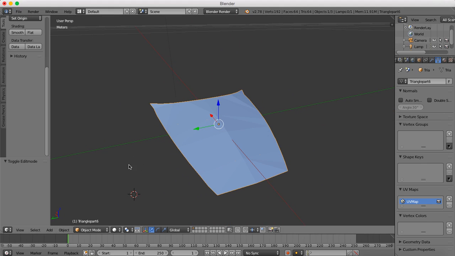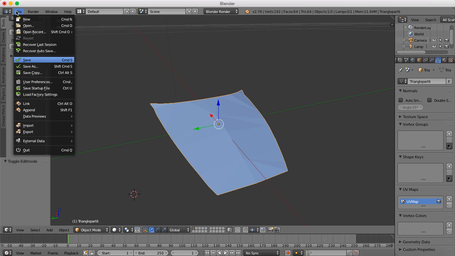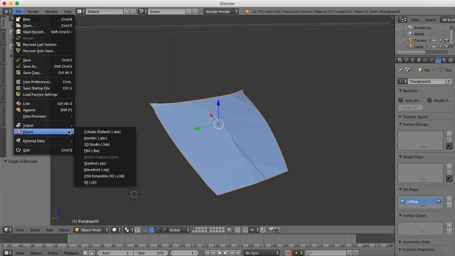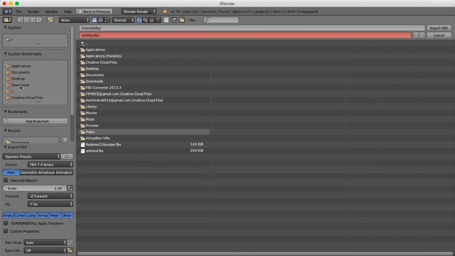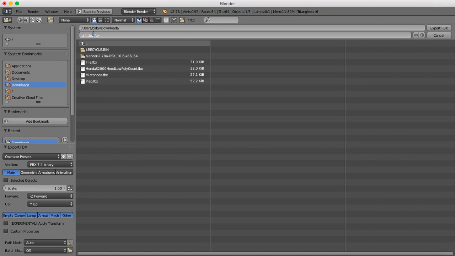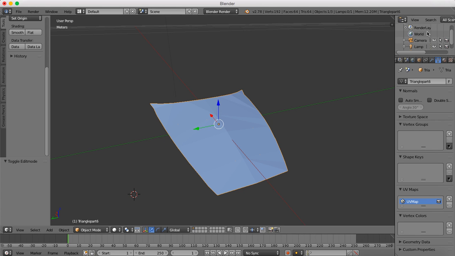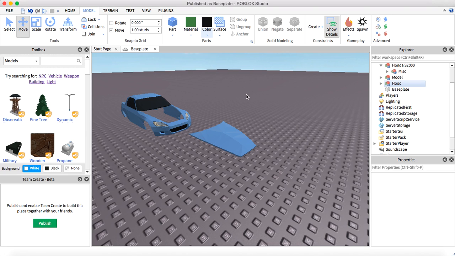Then go to File at the top left, then Export, and in Export choose FBX. Go to downloads, or wherever you want to put it, and make a name. I'm going to name mine Plebby, because why not? Export the FBX. After that, you're pretty much done, and you can exit out if you need to.